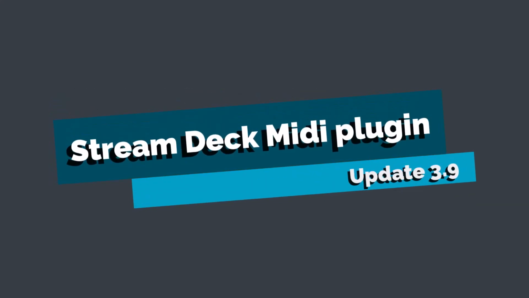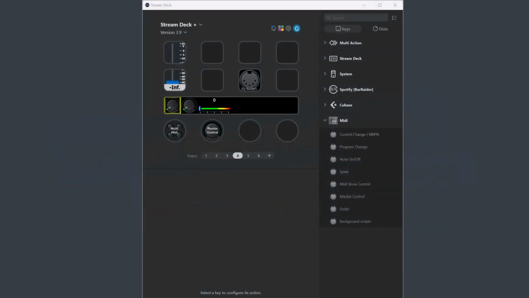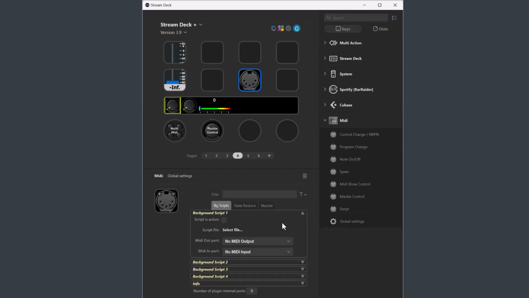This is part two for the 3.9 update, and this part is about global settings and MIDI state restore. In the previous version, you had a background scripts action. This is now replaced by a global settings action. And if we look at the global settings action, you see that the background script is now a tab in that action, and it works exactly as before.